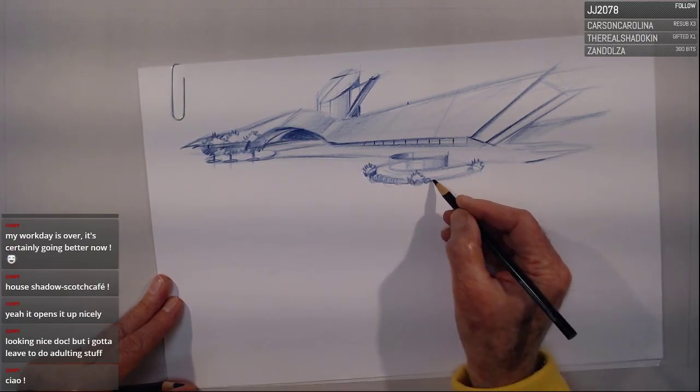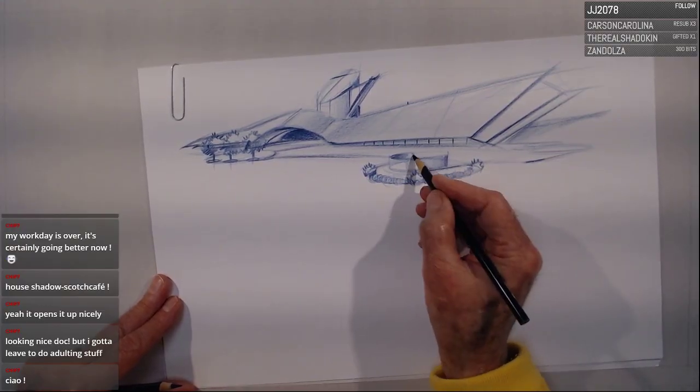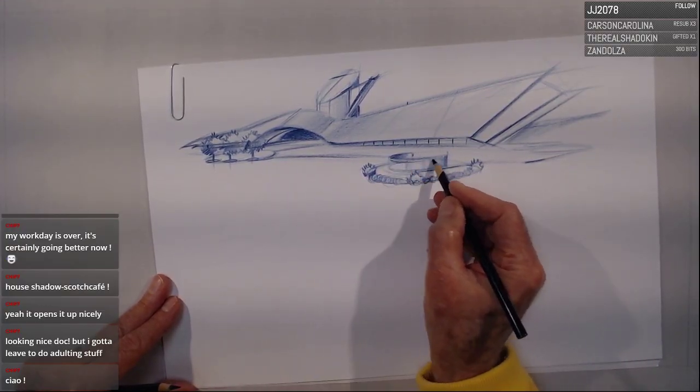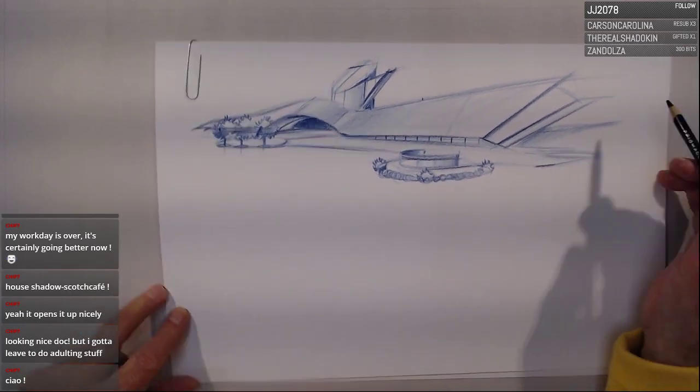Soften this off. There'll be a little seating feature of some sort out there in the plaza space. A little bit of rim in this guy. Over to here, into here. Now let's break this up.